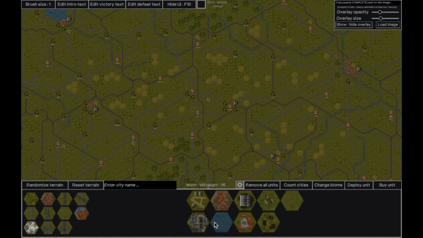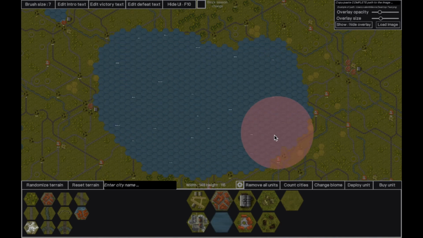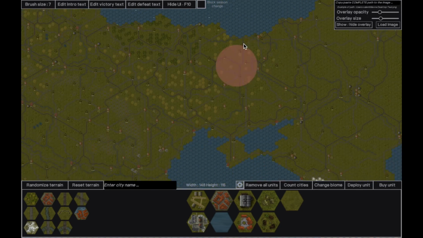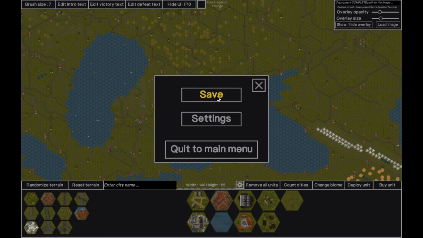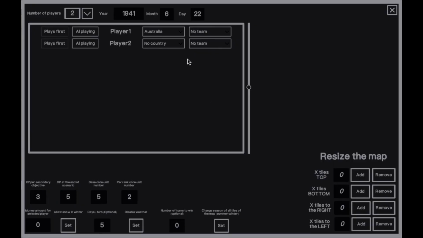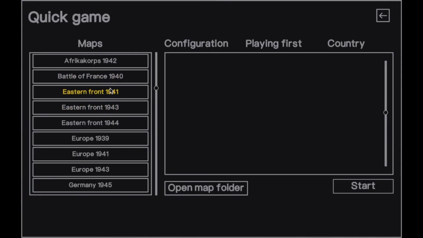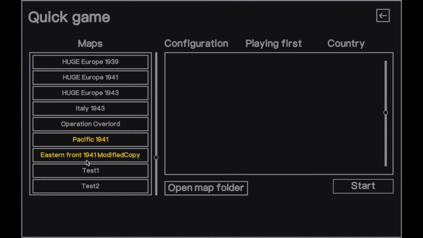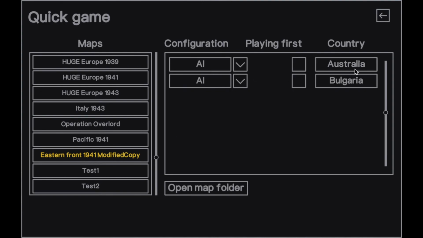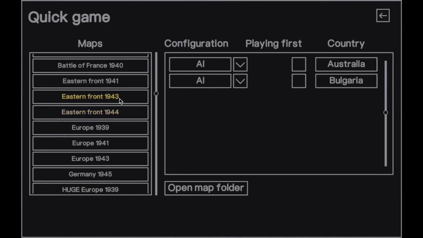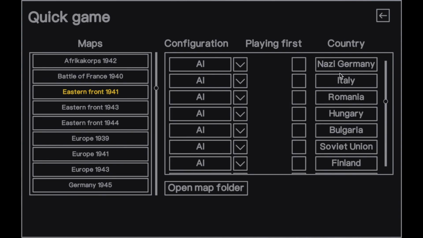And I guess that's really it. You could just be placing a bunch of water like that and destroying the map. If you were to hit save, oh yeah, right, Bulgaria, save. So the thing is, I opened the Eastern Front 41, but because it is an official map, it's Eastern Front 41 modified copy. So you still have that one with Australia and Bulgaria. This is the one we just modified. And the original one is still here, right?